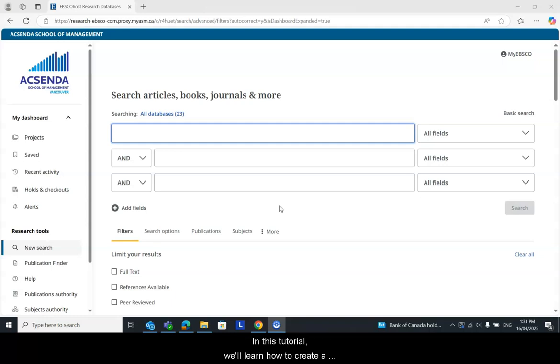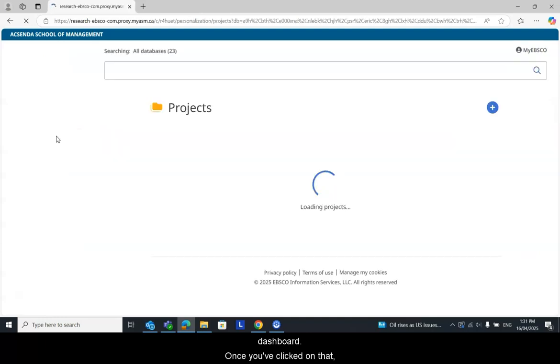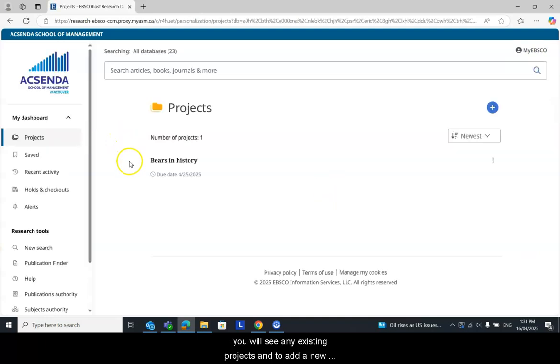In this tutorial, we'll learn how to create a project in My EBSCO and how to add records to a project. To access projects, you will click on Projects on the left-hand side under My Dashboard. Once you've clicked on that, you will see any existing projects, and to add a new one, you will click on the blue plus button here.